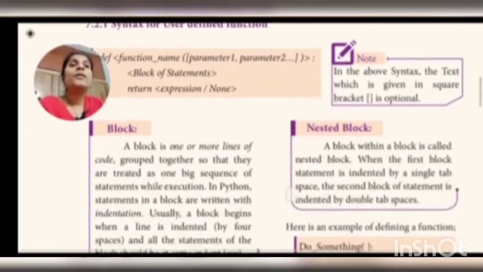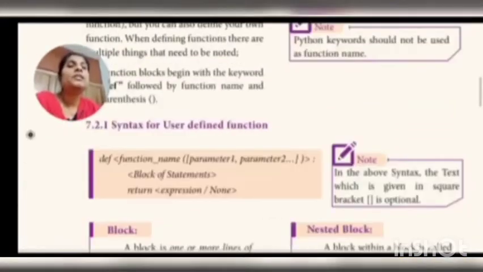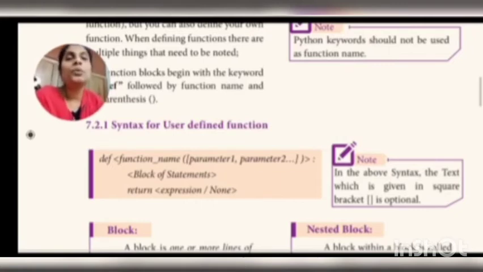So you will have the keyword def, then function name, and in bracket you will have parameter list. That is parameter 1, parameter 2. Whatever number of parameters you require, you can put them all within the bracket. And it can be empty also. It can be parameterless also. You can have the function. And then you have the block of statements within the angular bracket, but as I told you, you will not use the angular bracket in your program.